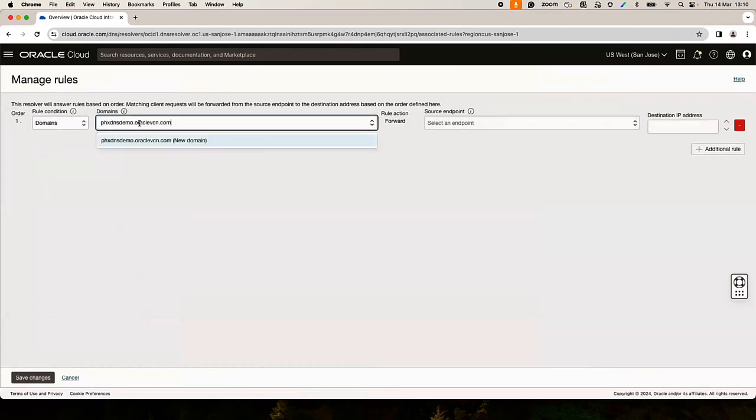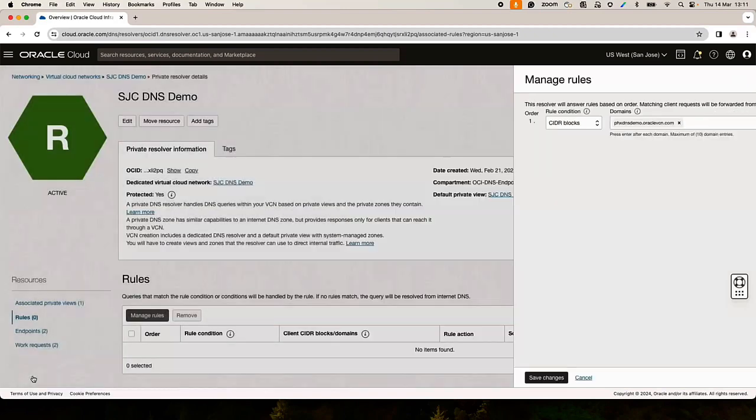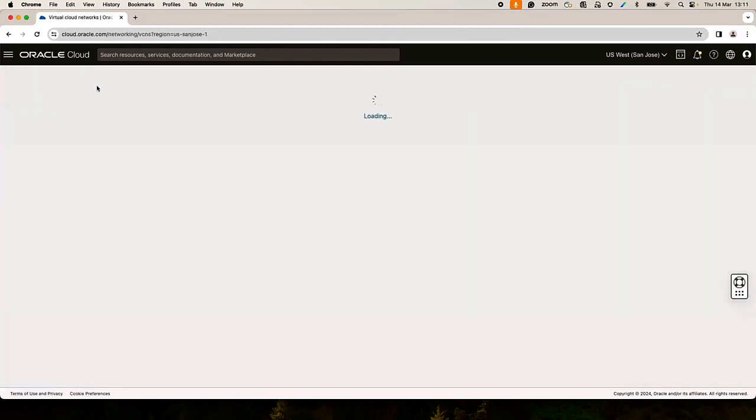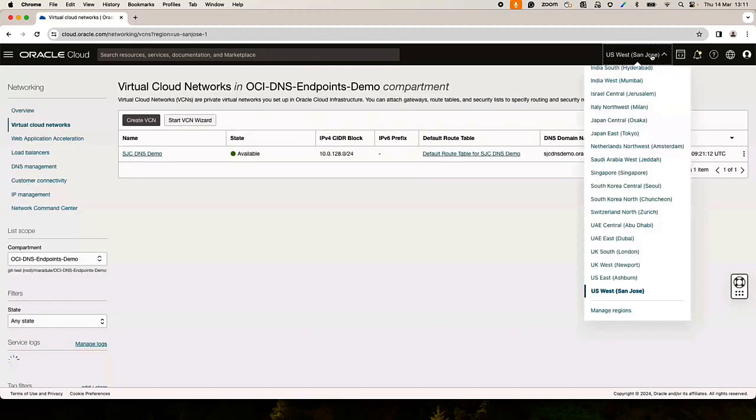Oh, before the last step, we need to add a forwarding rule. Based on the domain that we have in the Phoenix region, which is the Phoenix DNS demo, we'll select the endpoint as forwarding endpoint, and the destination IP address should be the listener IP in the Phoenix VCN. So now all the requests towards the Phoenix VCN are getting forwarded to the Phoenix listening endpoint.